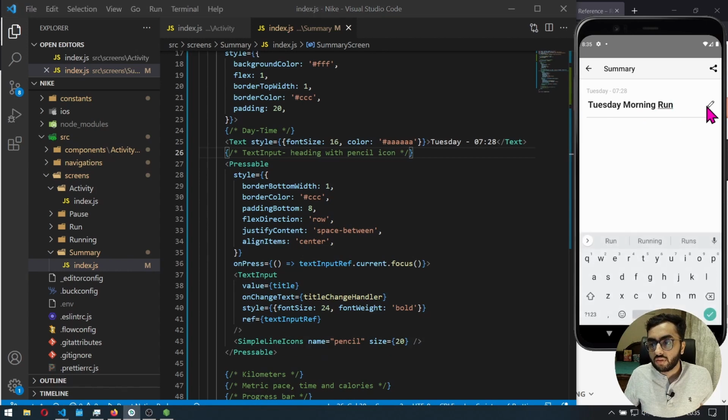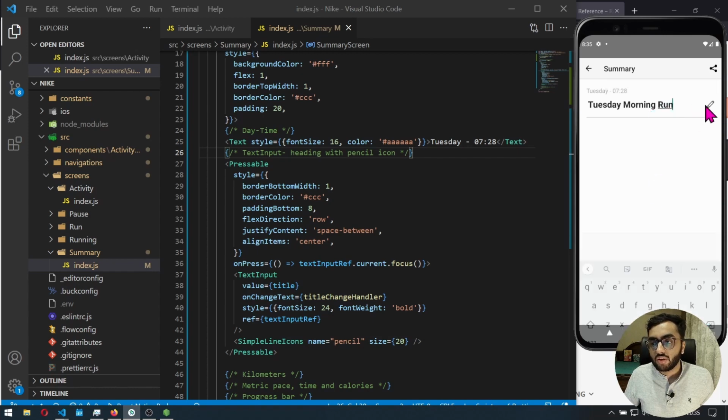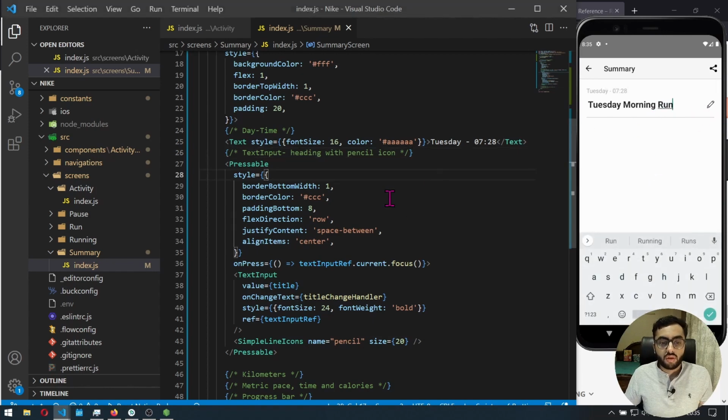If I click on the pencil, boom, we are able to change the value of our text input. If we click anywhere inside of this pressable, over here, over here, it is working, right? So that is cool. If we click even on the pencil, it is working. I think this works fine.